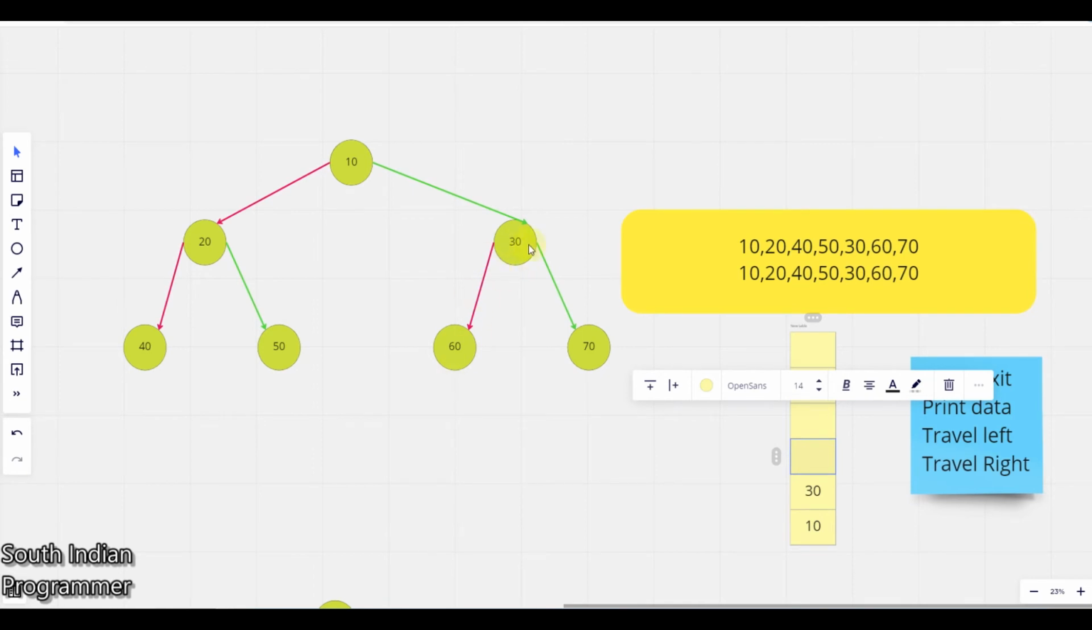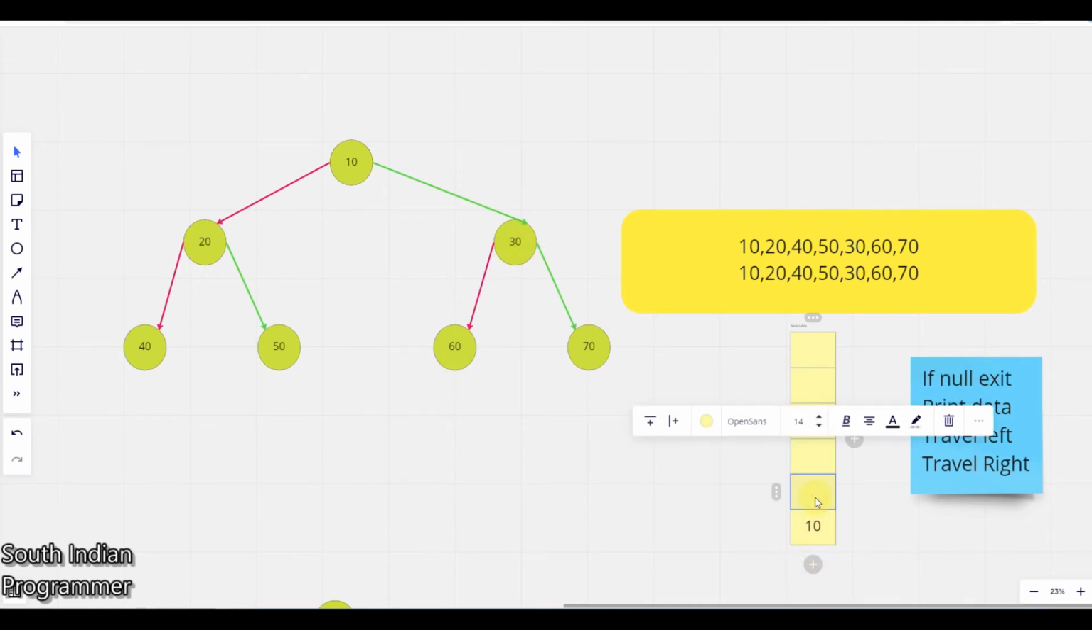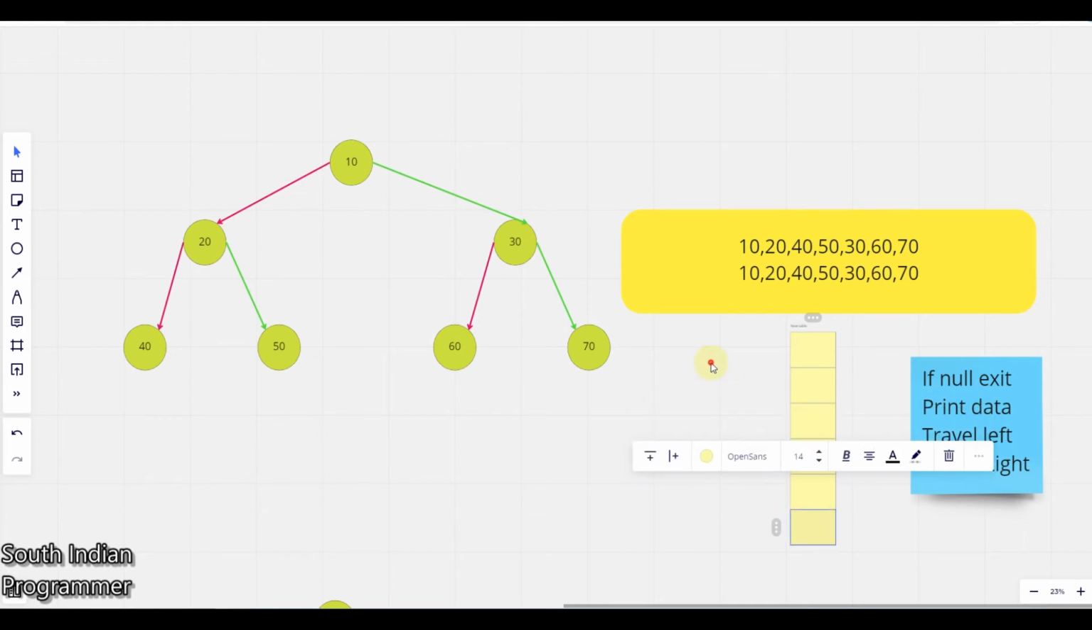This 30 also has right and left over, so delete it. And this 10 also has right and left over, so delete it. So we got exactly the same output as we did using the recursive calls. So recursion and the stack trace option give me the same result.